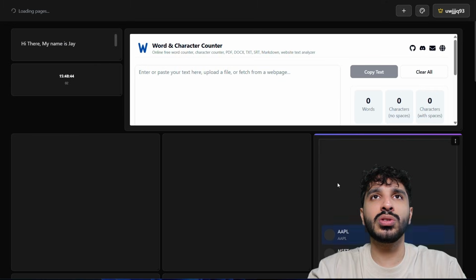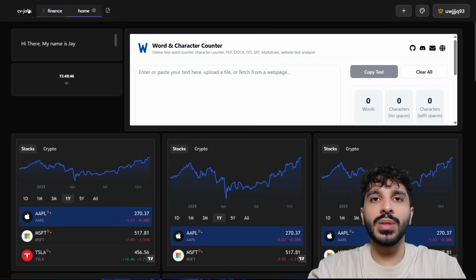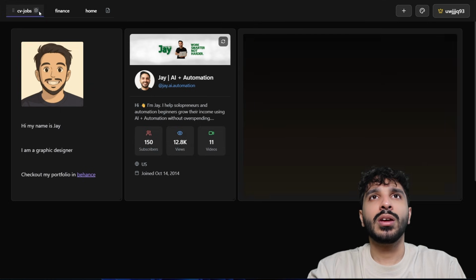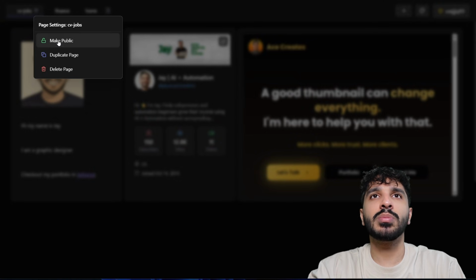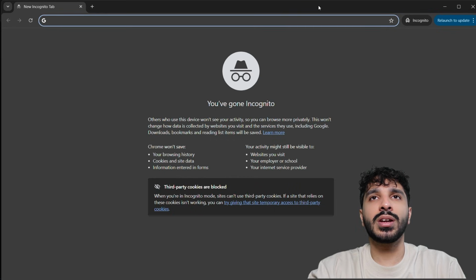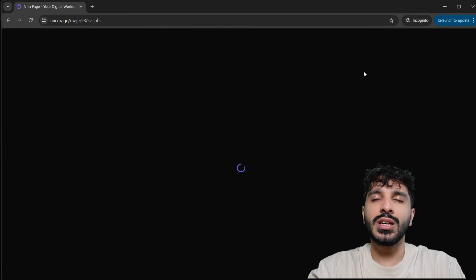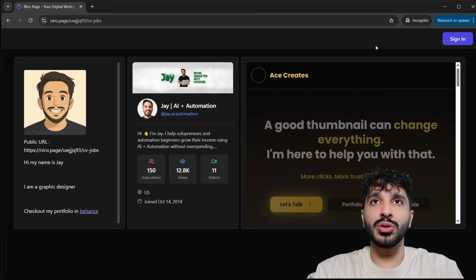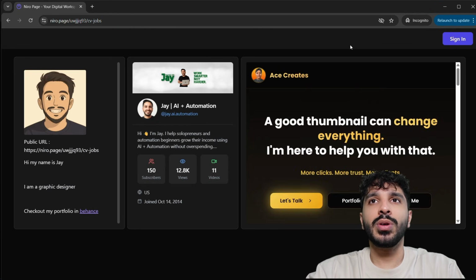Now, when you are already in the status of pro, any page that you use can be public. So we're just going to set this to public. We're going to go to the settings of the page and press make public. Perfect. Now we're just going to open an incognito browser and see how it looks. Okay, now our Niro page can be accessed by the public and we are able to share this link with others.